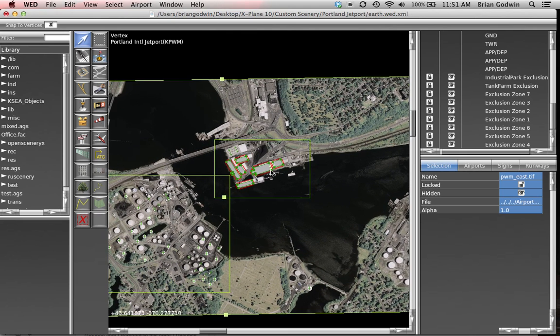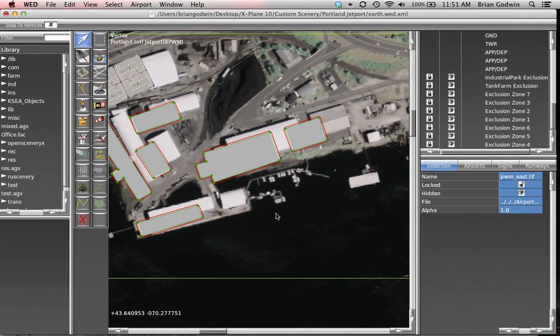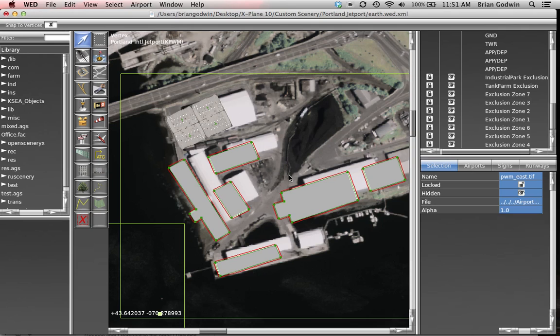But now this gives me something where I can go in here and make sure that my objects are placed correctly, which as you can see, this one here, this building here is off into the water. This one here is off into the beach. So I've got a little bit of work to do that cleanup. But now that I've got a background image for reference, it's going to make it a lot easier.